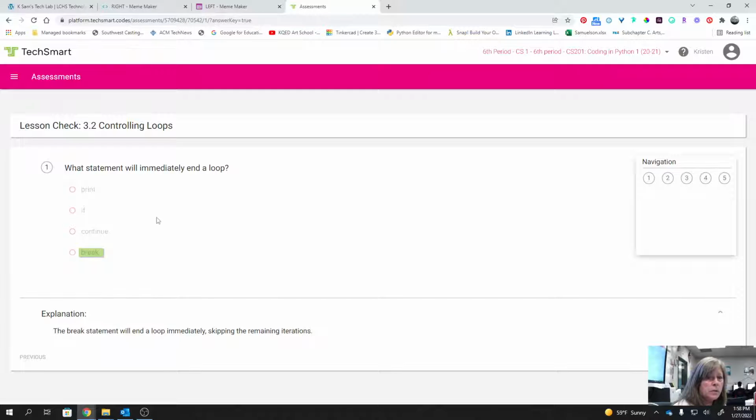Okay, this is on controlling loops. So what statement will immediately end a loop? That is the break statement. It immediately ends a loop and skips all remaining iterations. What statement is used to immediately end an iteration?